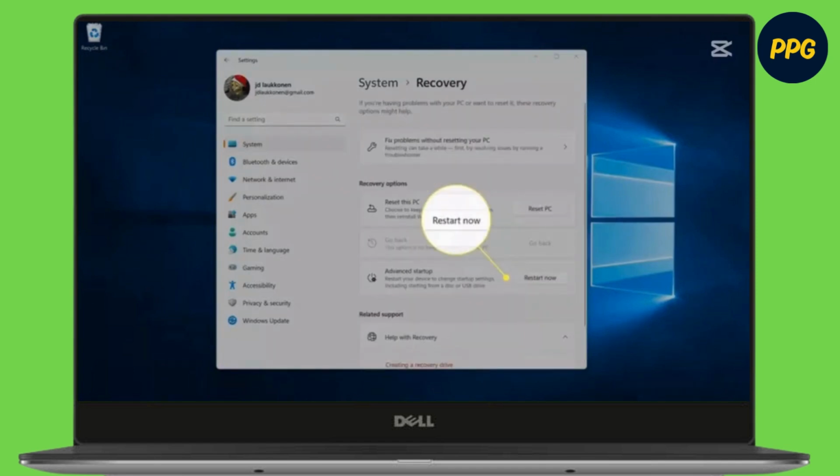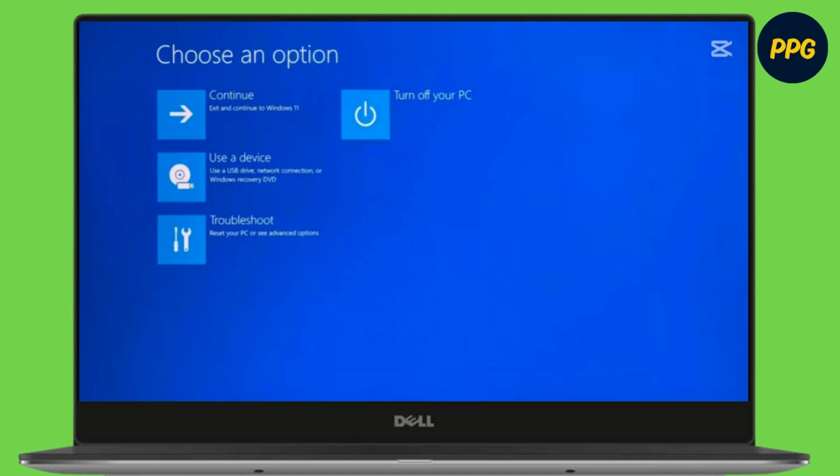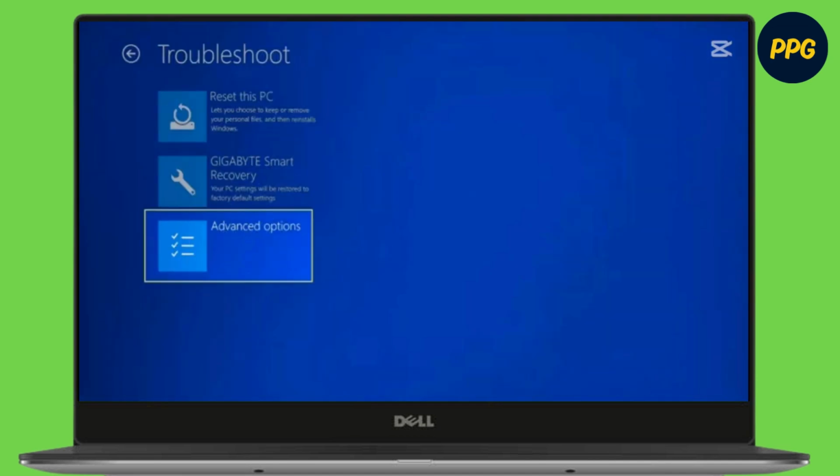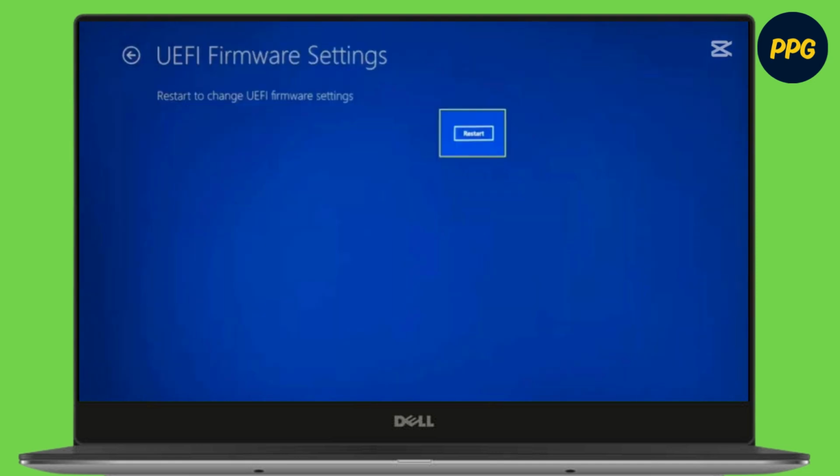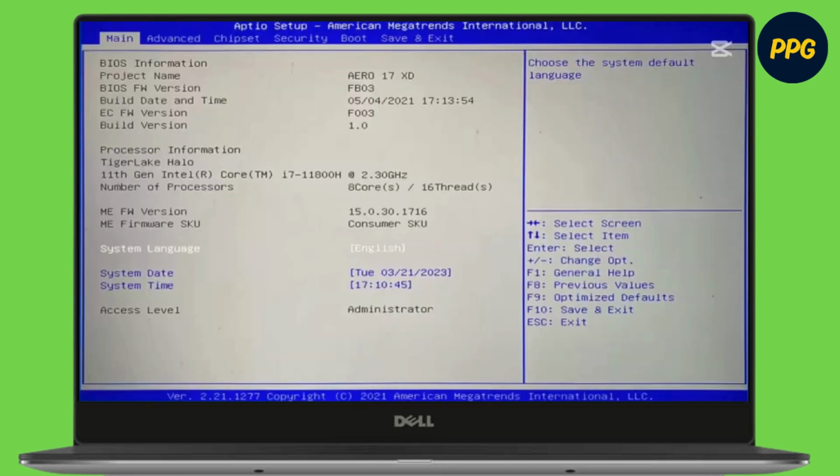After that, you will see this screen on your Windows. From the choose an option screen, simply go to Troubleshoot. Then choose the option of Advanced options. After that, go to UEFI Firmware Settings. And then you will see the option of Restart. Once you click on Restart, in the next page you will see the details of your device. And from here you can simply check the temperature as well.